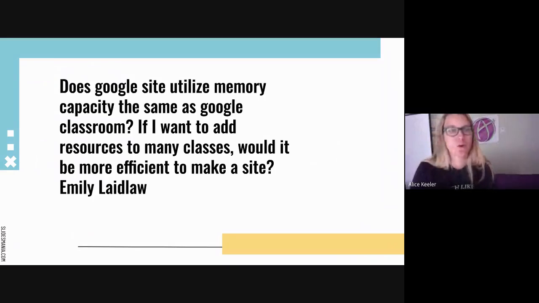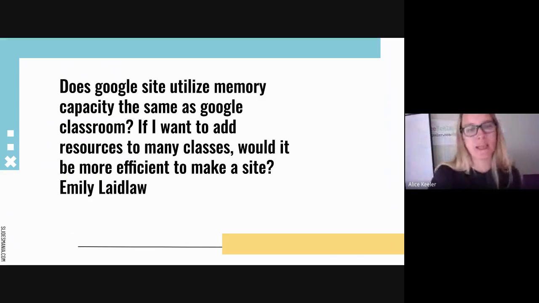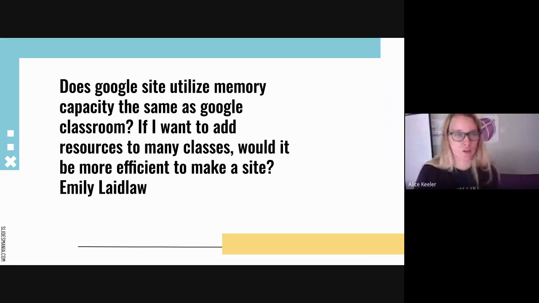Does Google Sites utilize memory capacity the same as Google Classroom? So Google Sites, Google Classroom, Google Docs, Sheets, and Slides take up no space in your Google Drive. The only things that take up space in your Google Drive are videos, Word documents, PowerPoints, PDFs, and other non-Google apps. Google apps take up no space.